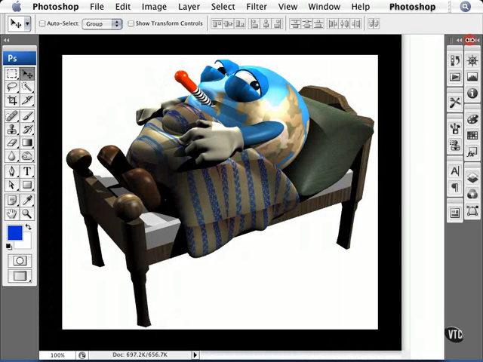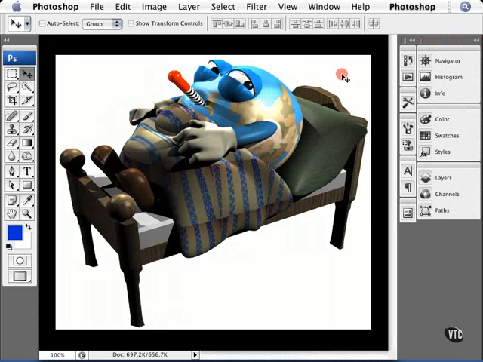What if you want to really maximize your real estate? Well, that's what screen modes are going to do for you, and they're located right down here, and you can also access them by simply hitting the F key on the keyboard a couple of times. Let's go ahead and talk about them.